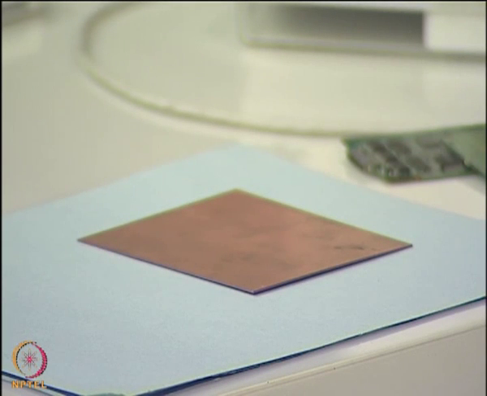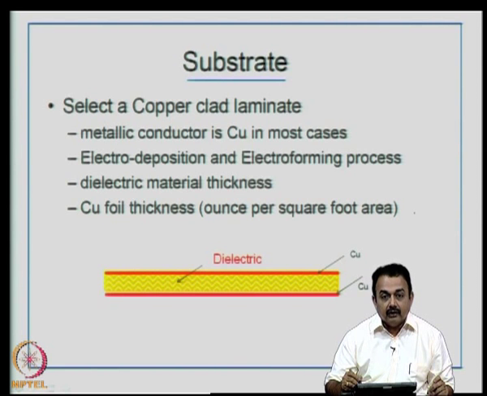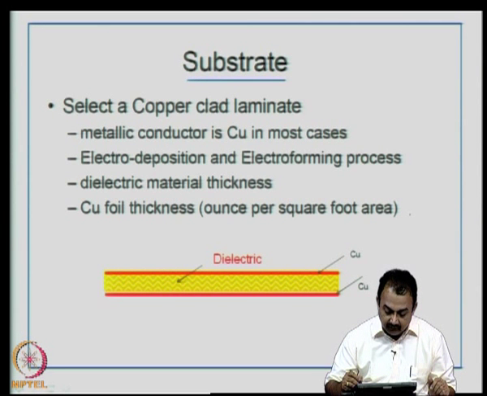If you look at a Copperclad laminate cross section, which I have shown here, you will see that there is a metallic conductor, and copper is mostly the conductor used in printed circuit boards. The reasons for using copper are much more than availability. The electrodeposition and electroforming processes are the methods used to create a Copperclad laminate.